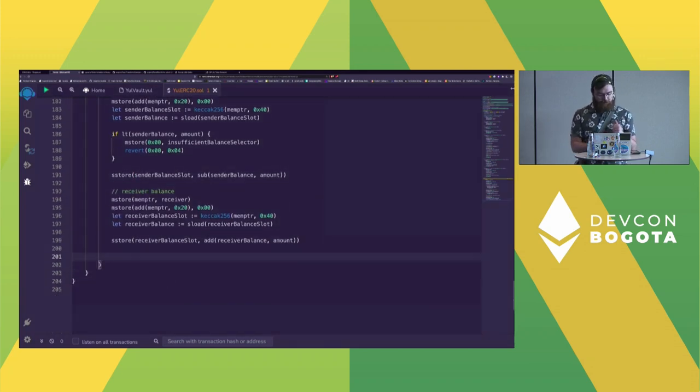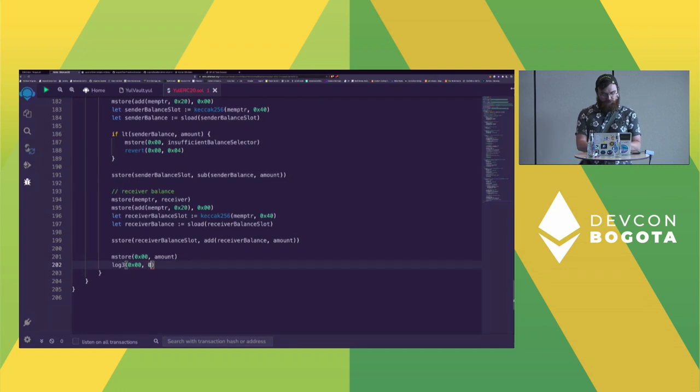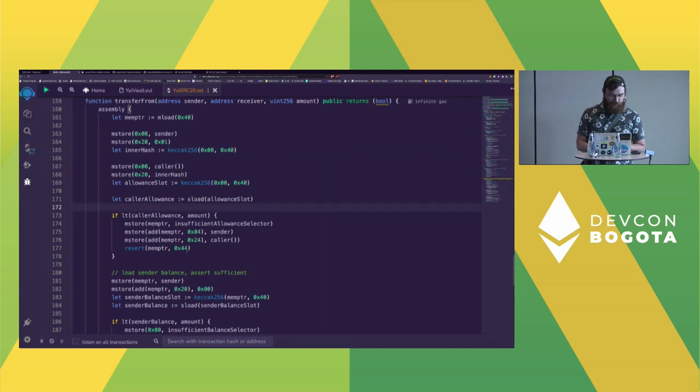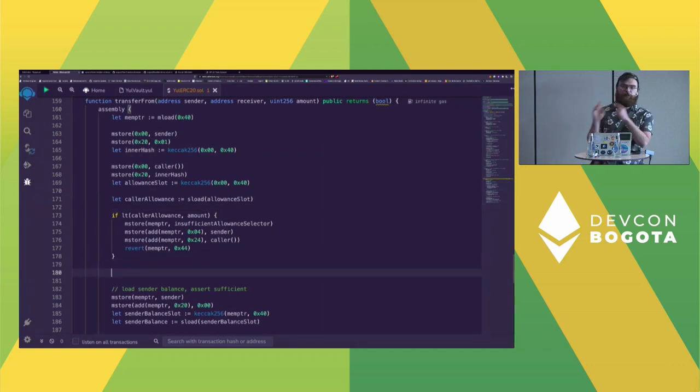Last thing we want to do before we return is we want to do the log. So again, mstore at 0, the amount, log 3. It's going to start at slot 0, offset of 0x20. Transfer hash is going to be the first, second is going to be the sender, and final is going to be the receiver. Oh, and one last thing before we return is we want to make sure we decrease the allowance if it is not the max uint256 value.